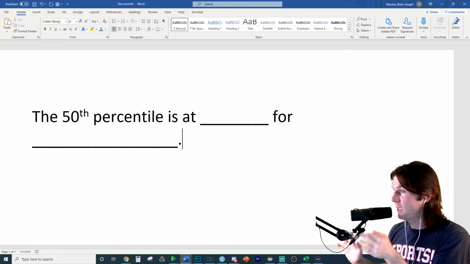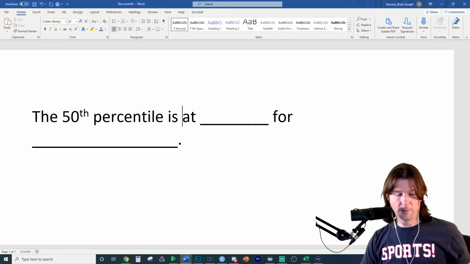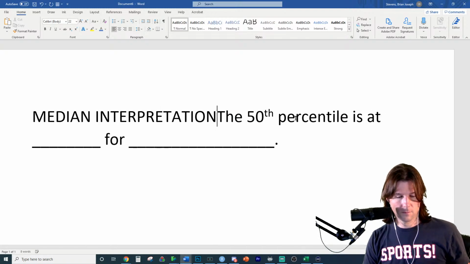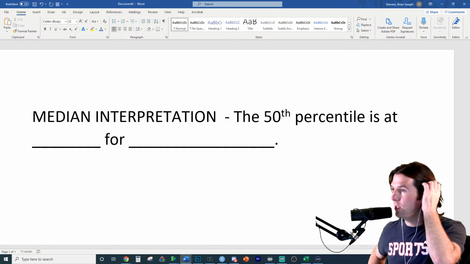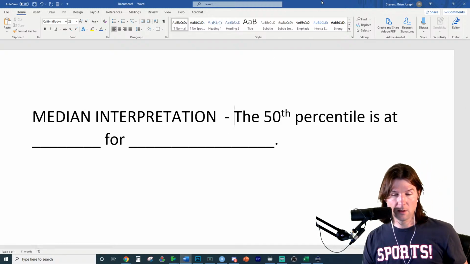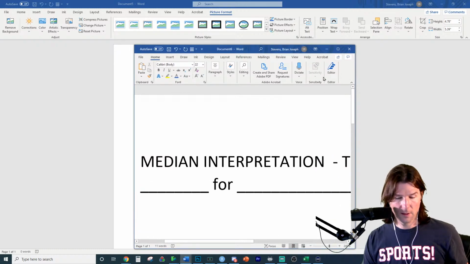This is only for the median, not the mean. So let's put here median. Okay, good. Median interpretation: the 50th percentile is at blank for blank. Who can fill this out for me? We'll put this on the screen with our graphic.